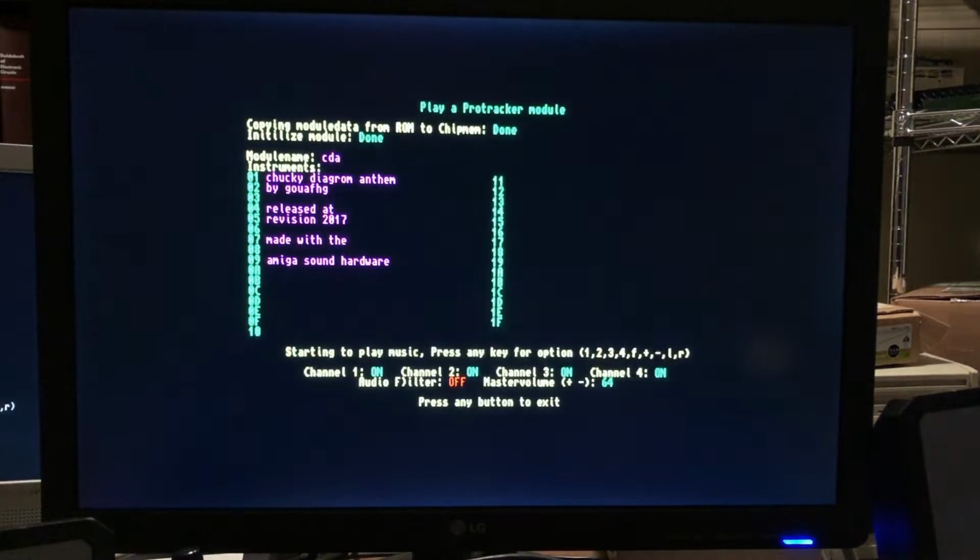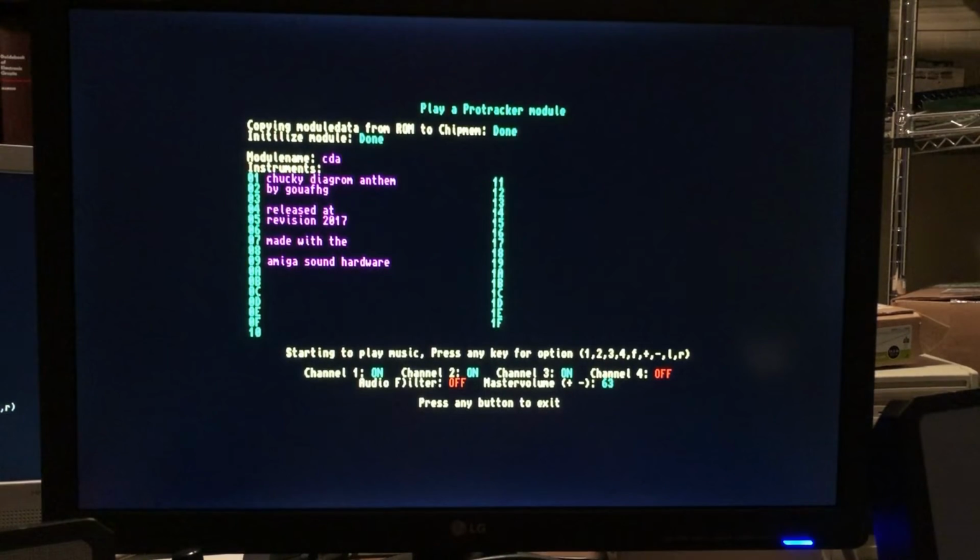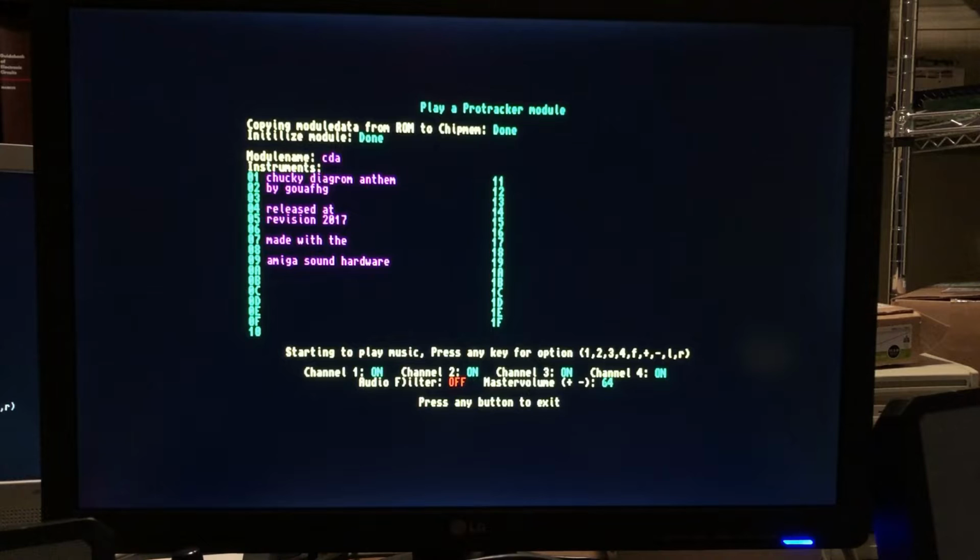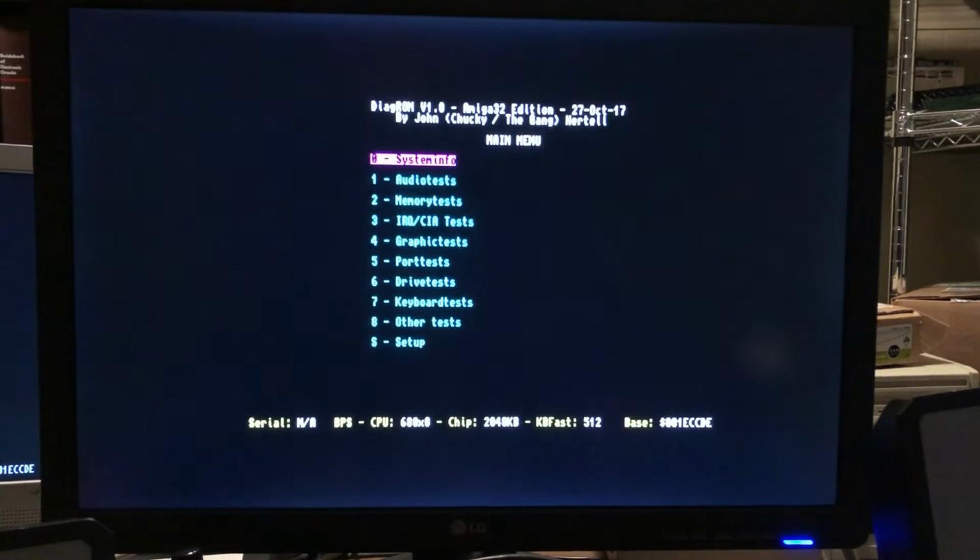We can play a test module here. And this actually plays a little song. And then I can use the numeric keypad to turn channels on and off. And there is master volume on this, if I can see the keys. Where's the plus? F will toggle the audio filter on and off. Again, I can hear the difference here. I don't know if you can hear the difference. And I can, of course, turn the right channel off. Left channel off. I just double mouse button to get back out.